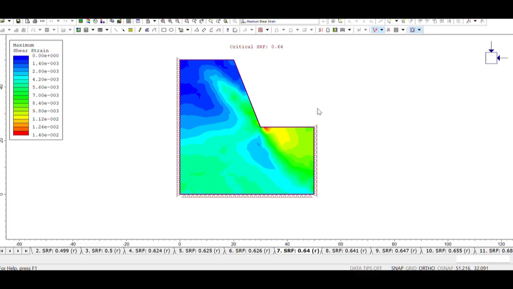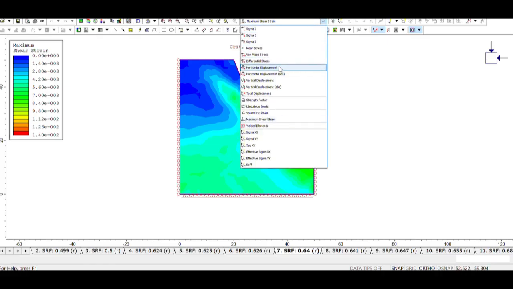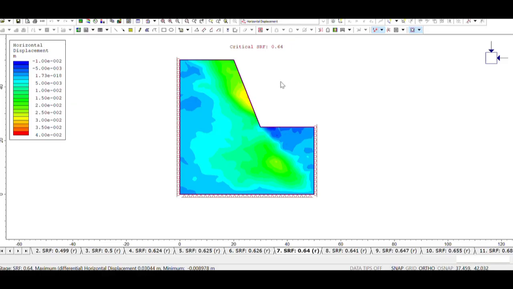From the Interpret tab, we can see the results. In this page, the SRF value is mentioned by default. Here we can check many options, that is vertical displacements, shear strains, stresses and so on.